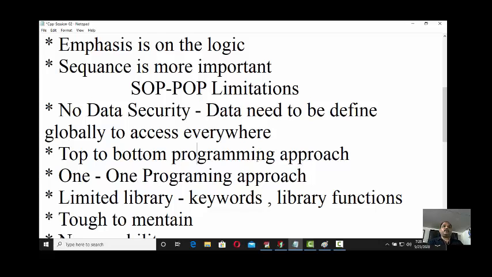The second limitation is the top to bottom programming approach. Now you'll wonder how it becomes a limitation, but yes, my friends, it becomes a limitation. Top to bottom means you cannot skip any step. First of all, you have to take step 1 and then you can write step 2. You don't have the liberty to go for step 2 first. So now you'll ask me how it becomes a limitation. It's very simple.